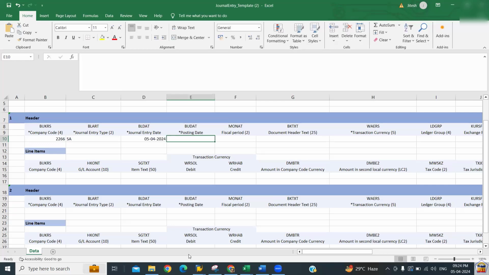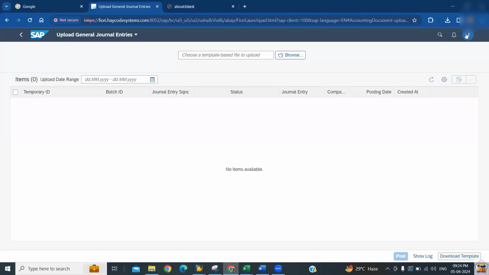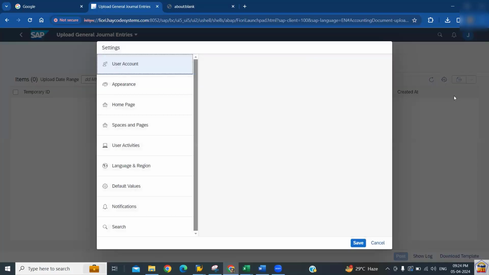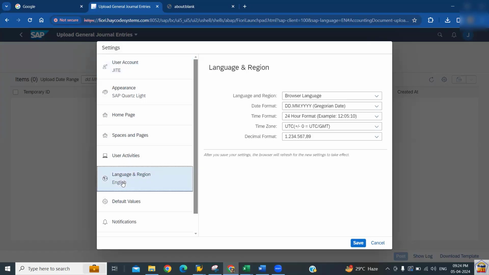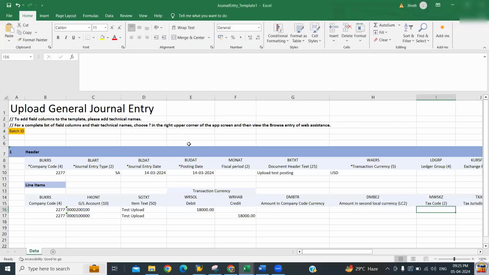You can just check your Fiori application. For example, if I go to the profile and settings, and here we have the language and region. Here you can see we have the date format DDMMYY. So you just check if it is MMDDYY, and accordingly you need to mention the date in your Excel data. Else you will get the error message that the date format is incorrect.